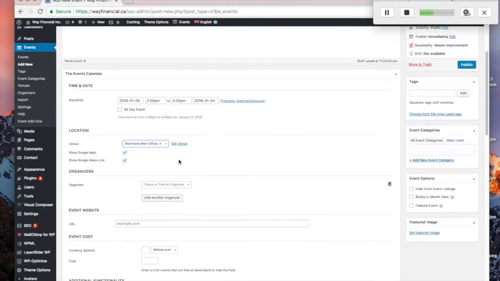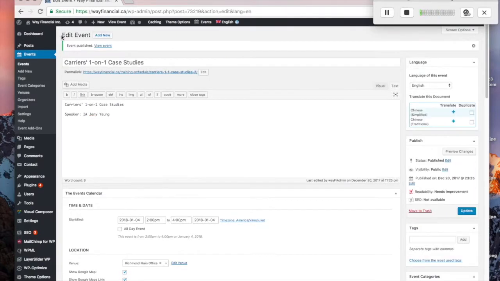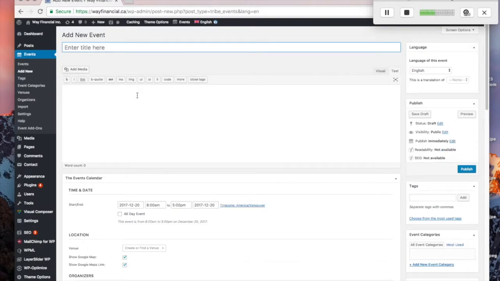Once everything gets filled up, you click publish on the site. Then you're done. If you want to add more, click this button right here, add new. Then you're ready for another event.